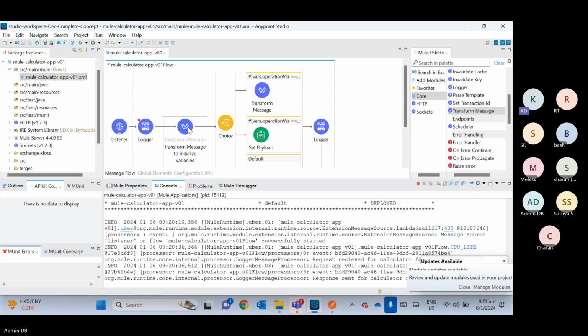So transform message is used for variables also and set payload also. Both the places we can use it. Sorry, tell me again. So transform message we can use in case of variables also, and set payload also, for both the components. Yes, correct. So here mostly DataWeave is used, right? Yes, correct.